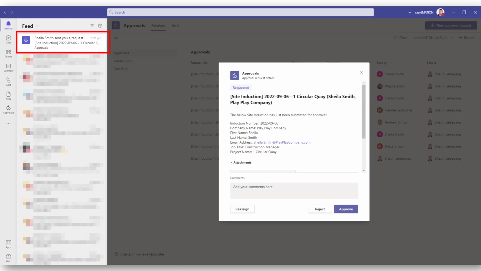When a user clicks on that specific approval request, they can review all of the details of this specific approval. So in this case, it's the details of the user who would like to be inducted onto site. You can see down the bottom that they have the option to reassign this task or approve or decline it and add any relevant comments.